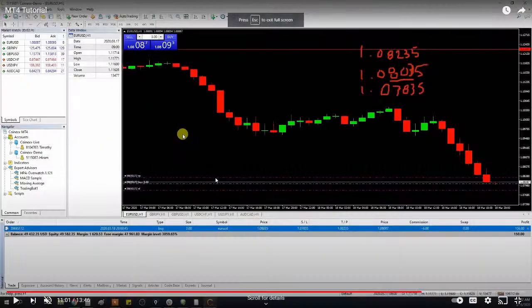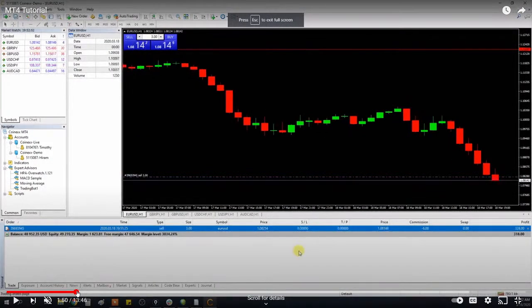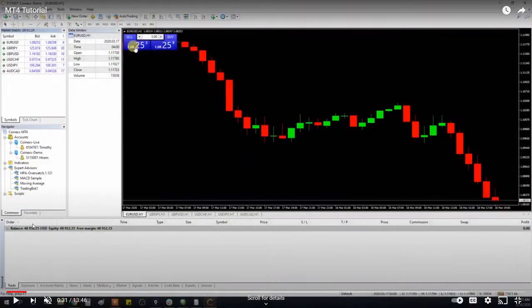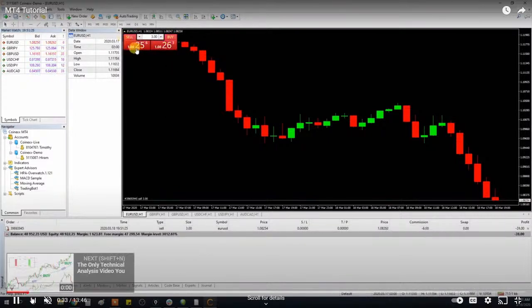Okay, so right here, let's go back to before we entered that first trade, and I'll show you what I mean. The balance on this is 48,952.35. Now, once I press that buy or sell button, I think I pushed a sell button, notice that my balance did not change. It's 48,952.35. But my equity did change.